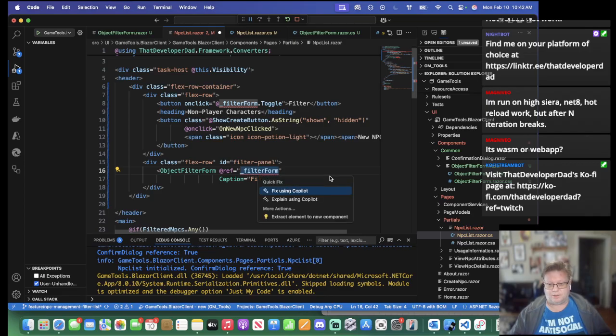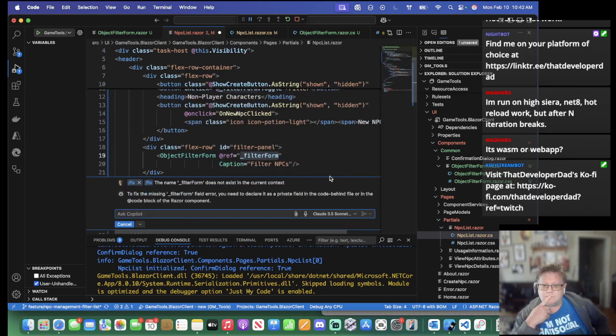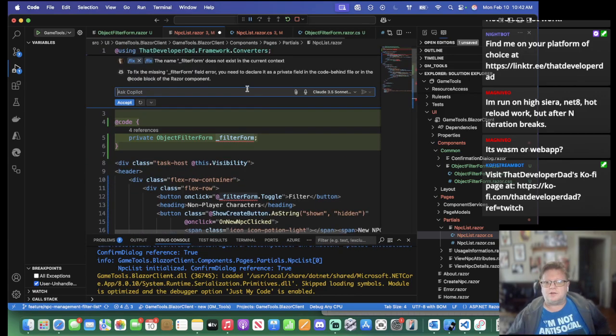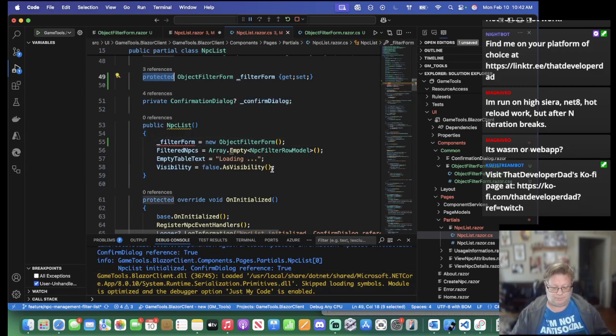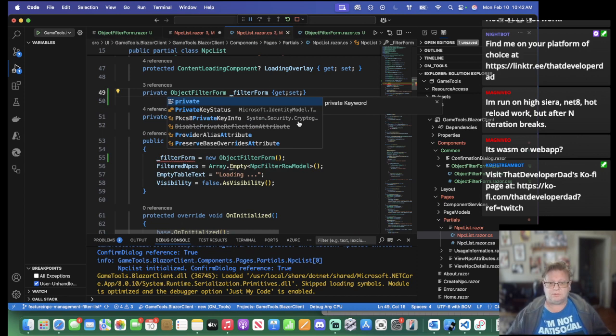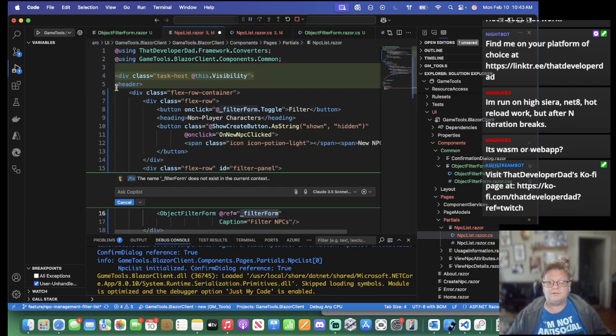What are you complaining about now? Declare it as a private field in the code behind file or in the code block of the Razor component. Okay, so I need to make it private. Private. Try it again.